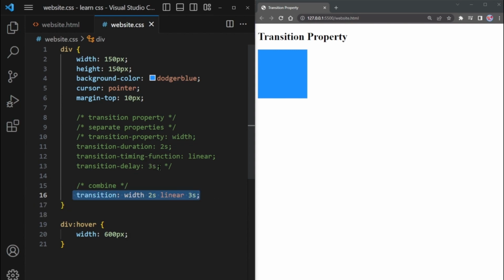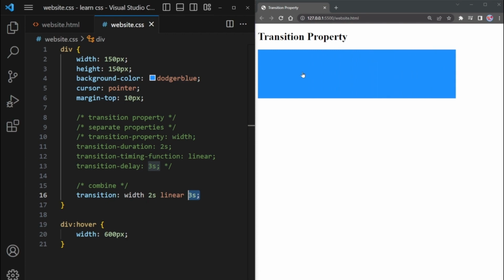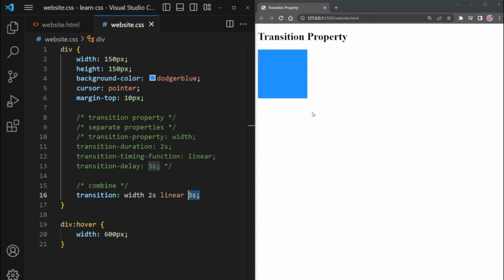So, with just one line of code using the transition property, we can combine all these properties: transition property, transition duration, transition timing function, and transition delay. Whether you're a beginner or an experienced developer, mastering these techniques will take your designs to the next level. So go ahead, experiment, and have fun with CSS transitions.